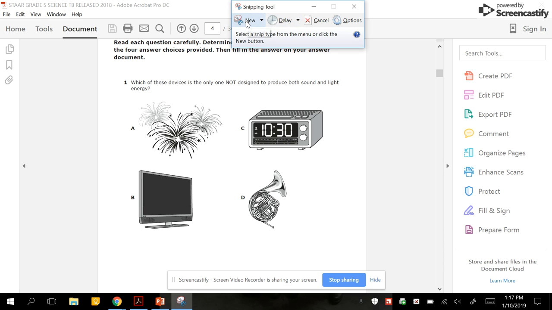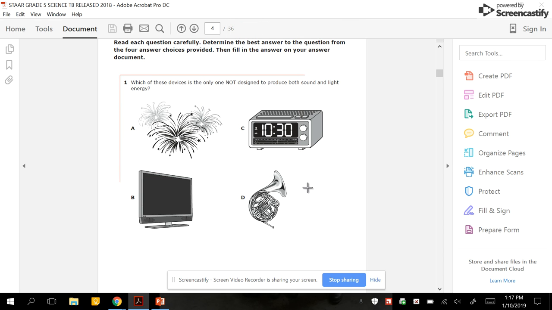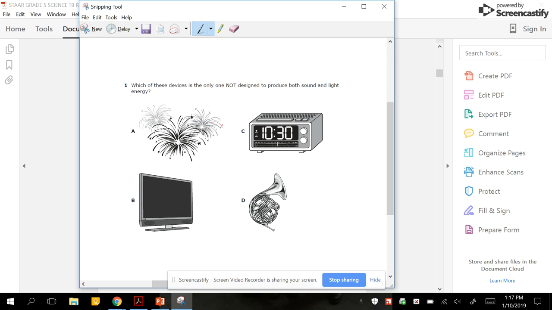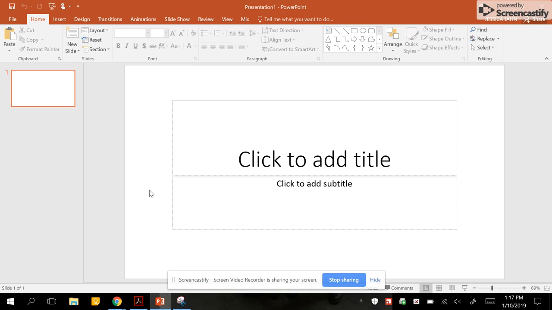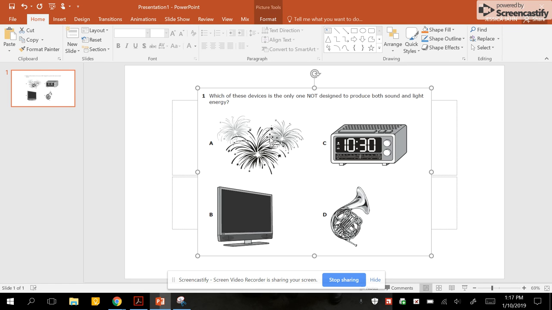So once that little snipping tool pops up, click new. And then you get the little crossbar. So you click and drag to select what you want to copy, and then copy, go back to your PowerPoint, and then paste it in. You can use the shortcuts as well.